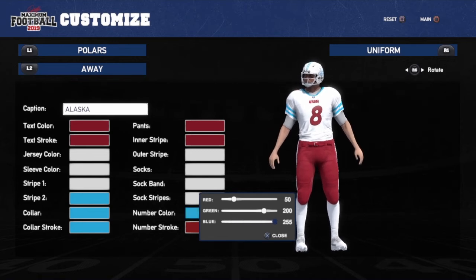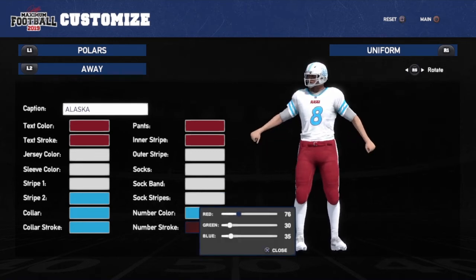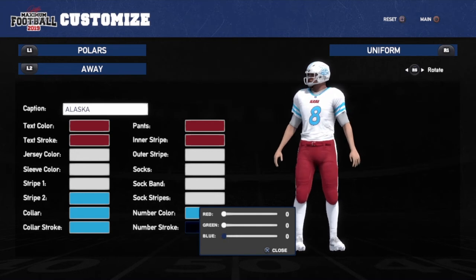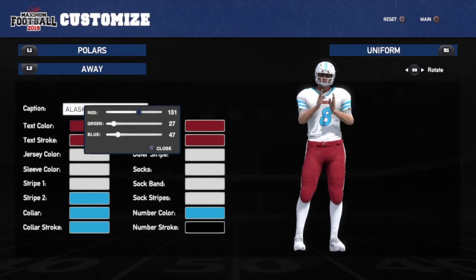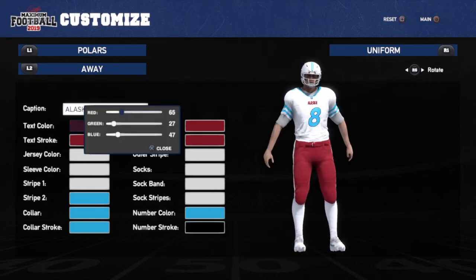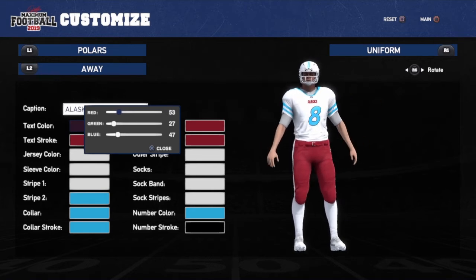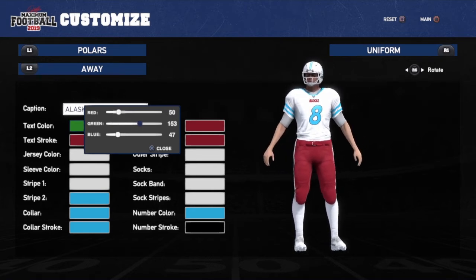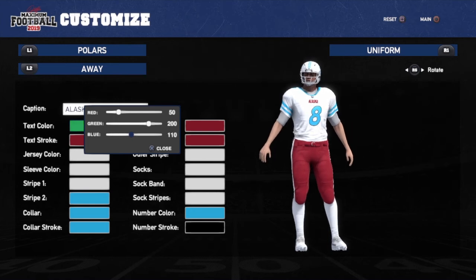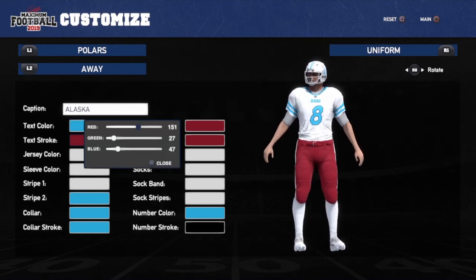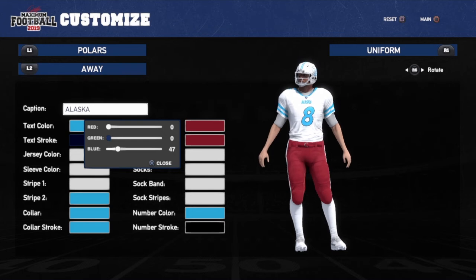So then for the numbers, we're going to stick with that blue, and we're going to put the black outline again. For the same reason we did on the home, it just makes it a little bit more legible, kind of distinguish from the white and the blue. And we're going to do the exact same thing with the text, make the text color that ice blue, and then the text stroke is going to be the black outline.